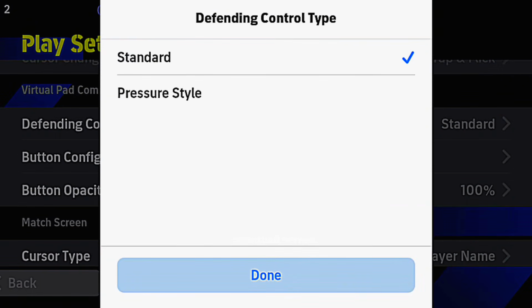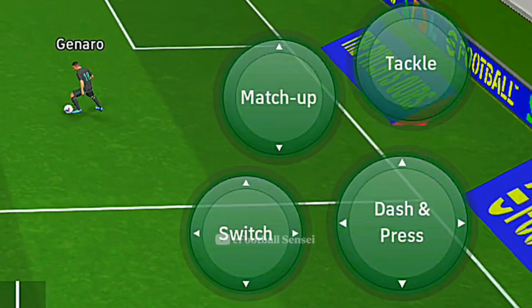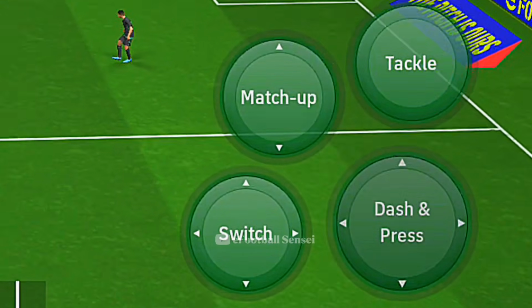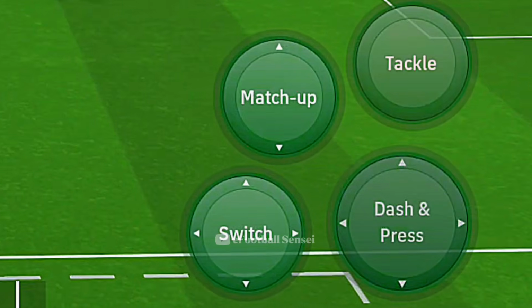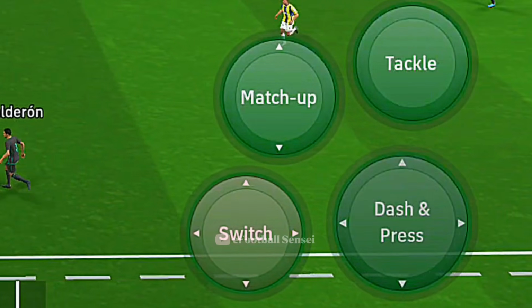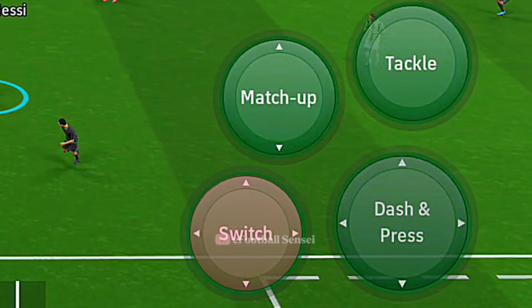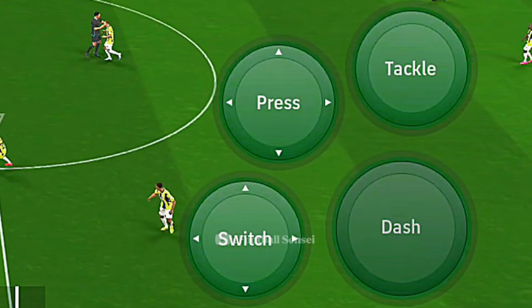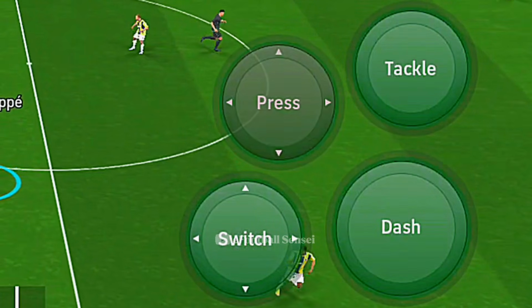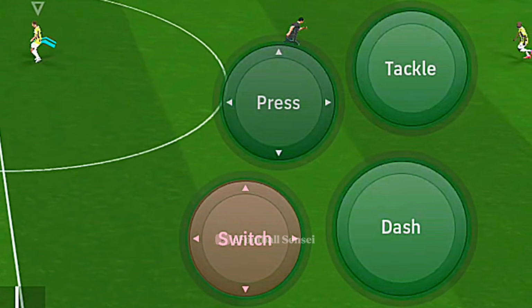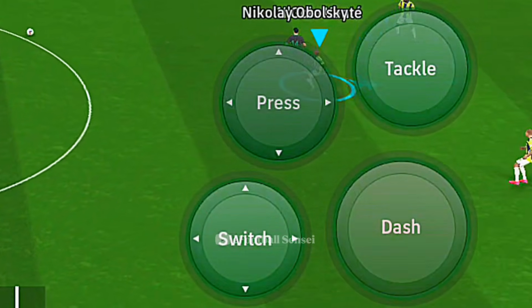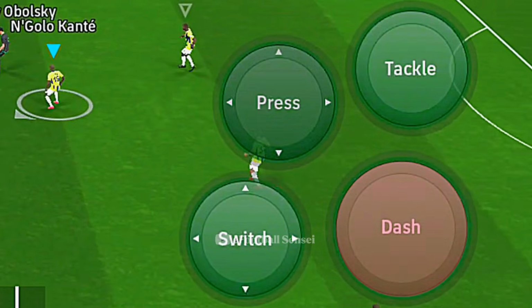Now let's talk about the defending control type. There are 2 types of defending controls. One is standard, and the other is pressure. Let me show you the difference between these 2 defending controls. In standard defending control, we get 4 buttons for defending: match-up, tackle, press, and switch. But in pressure defending control, we only get 3 buttons: press, tackle, and switch. We also have the dash button, but it's not usable for defending.